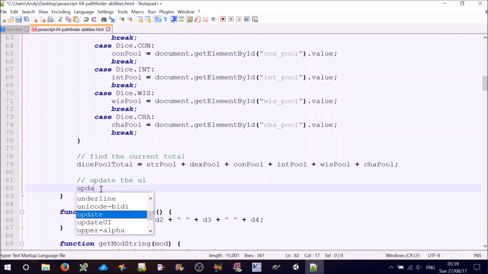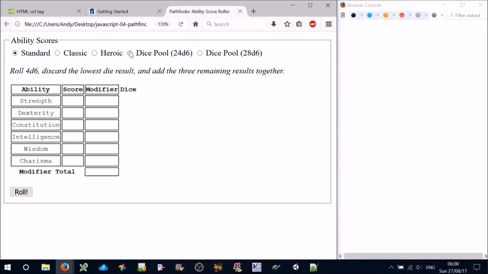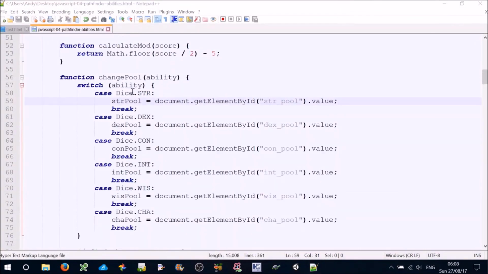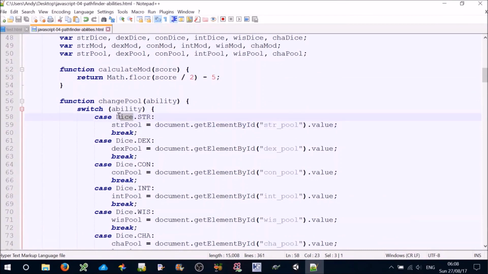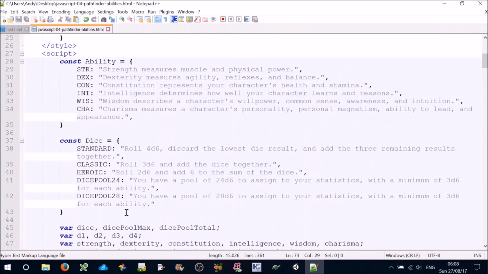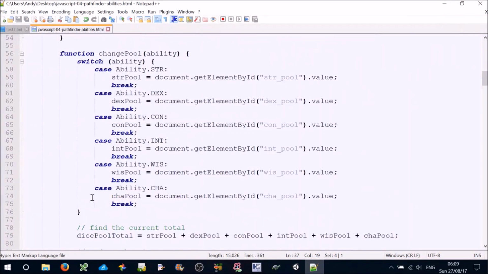So simply enough, we can just go update UI. Something's going wrong here. Of course, we've got dice instead of ability, haven't we? So ability. This enum is the ability enum, not the dice enum. It's easy to make these mistakes. So there's ability, there's dice. So yeah, it was doing nothing basically. Okay, let's try that.